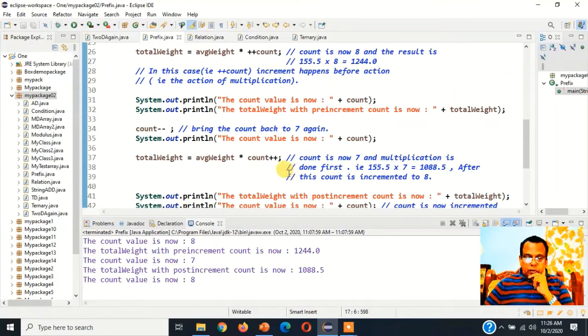Now look, we are using the multiplication again. Total weight is equal to average weight star count plus. Now we are using count plus. Earlier we used plus count. Now we are multiplying average weight by count plus. See, semicolon. Then count is now 7 and multiplication is done first.